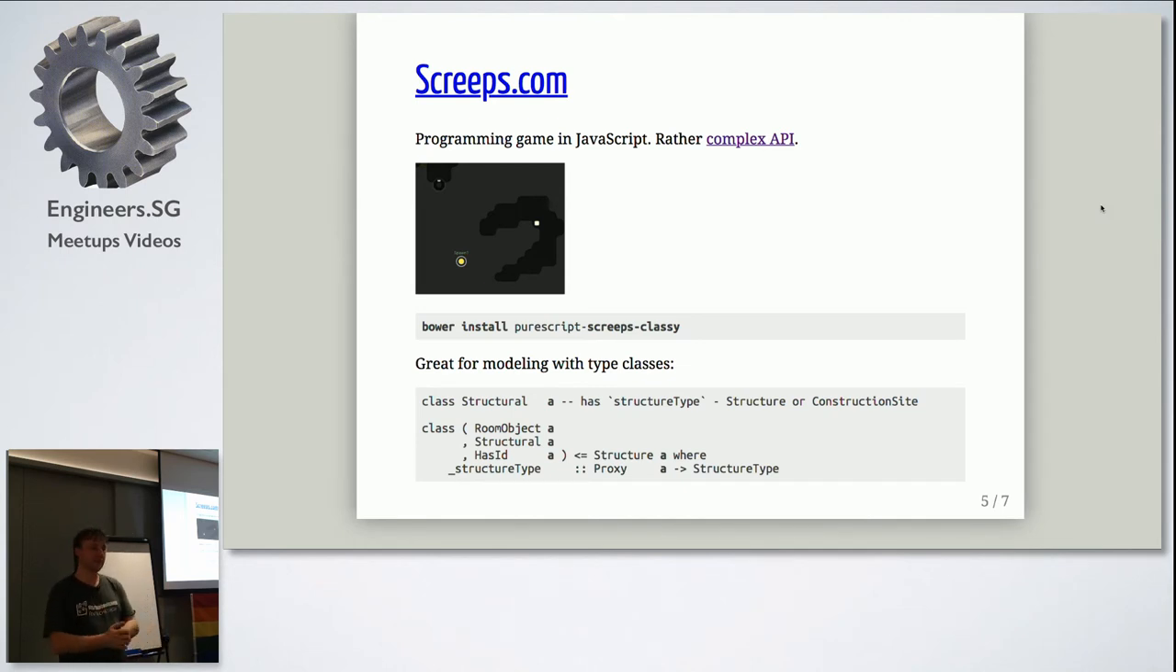And I'm pretty happy with PureScript. I mean, it's very, very efficient for the purpose. The only thing is, as I said, we are hiring. We need people that know PureScript or Elm, really.